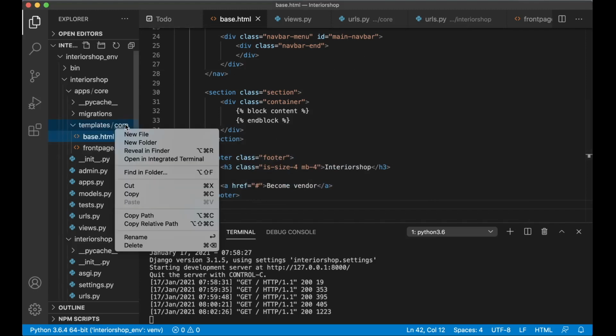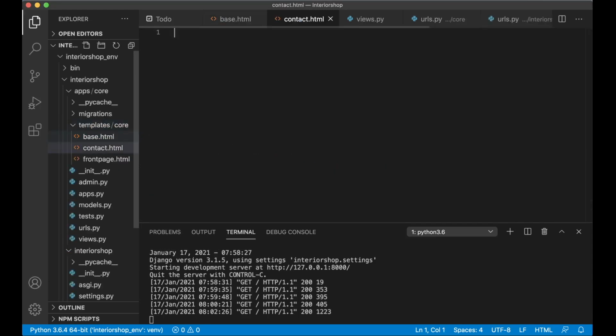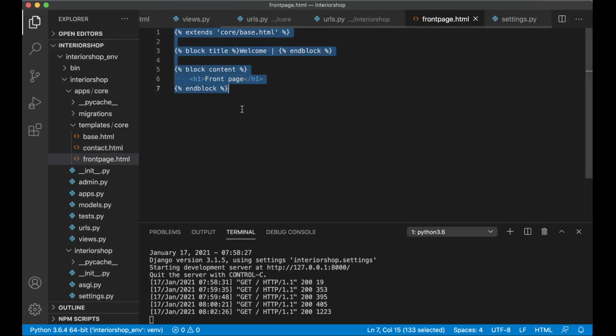So first we create a new template, call this contact.html. I can just copy the front page content, change it to contact, and save. Then I can just close it because we're not going to add anything more to it.